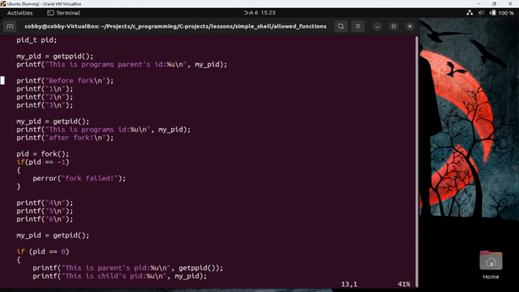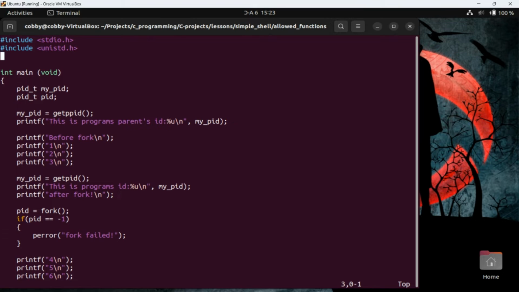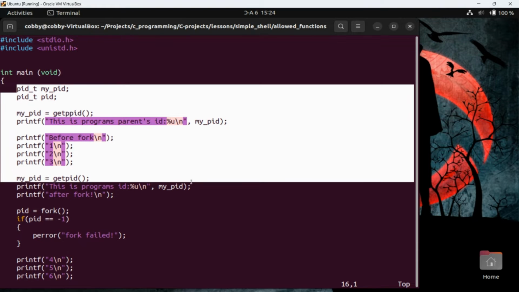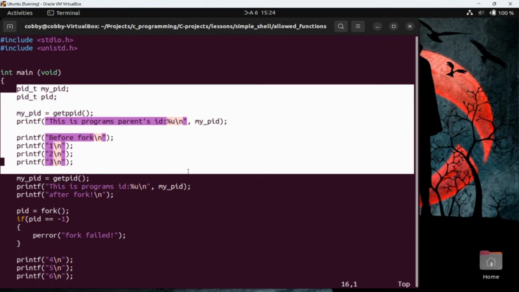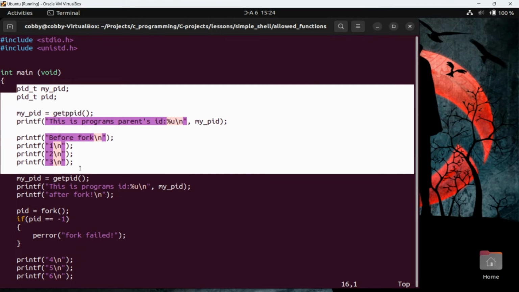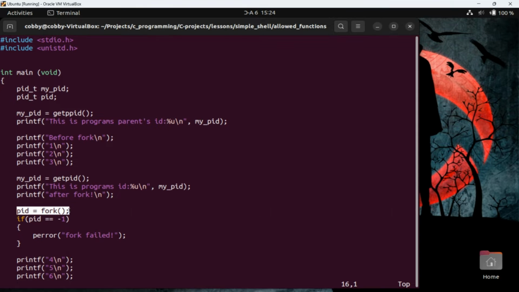So this is what's happening. Let me run it for you to see what is happening inside this file. You can see from our code that first of all, this is the program's parent ID. We can say this program is a shell. This program is running, it is a shell. We did not use execve here, but we use it. And then you realize that here we called fork.